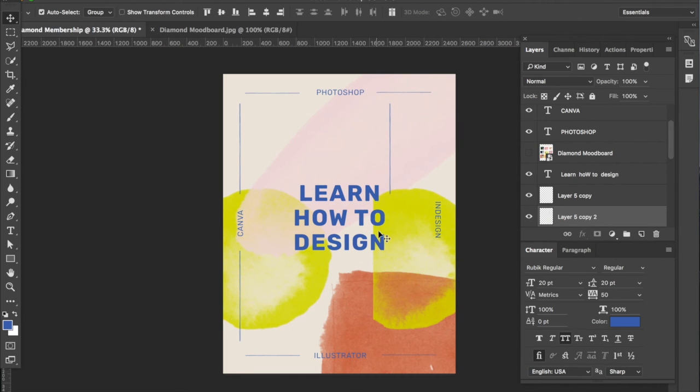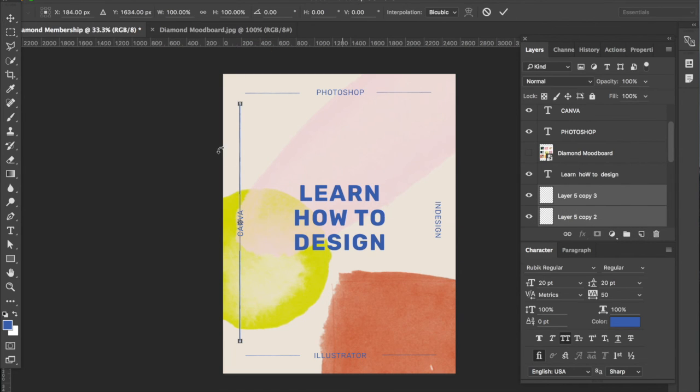Oops. Sometimes you end up taking the wrong thing. So what I'm going to do is take these two layers over here in the panel, and then you can just drag it into that and make a new layer, and it makes a copy.